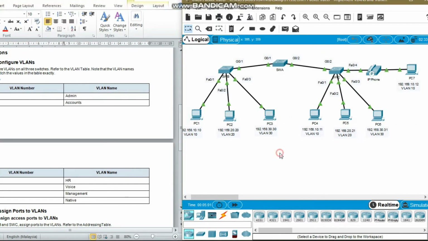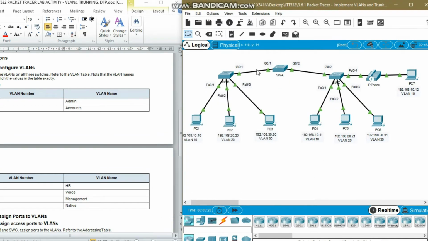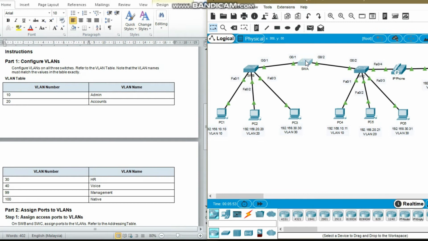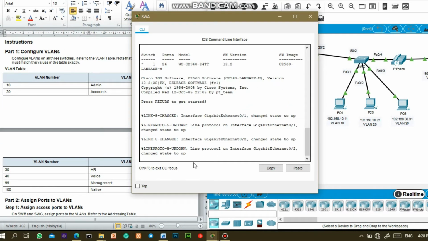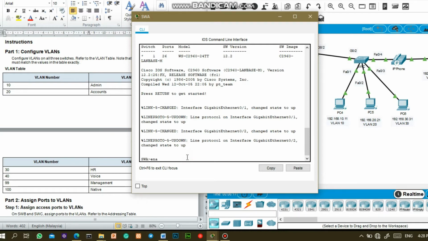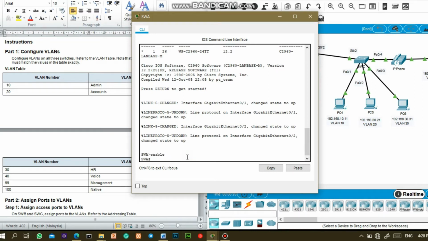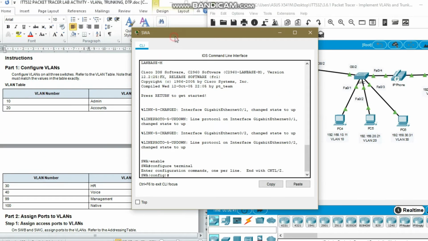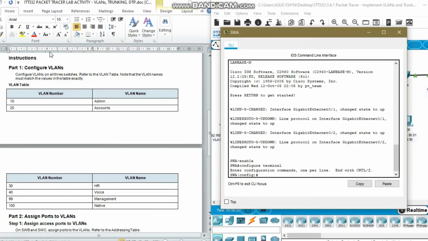As we can see here, there are 3 switches: SWB, SWA, and SWC. We will configure all of these VLANs according to the table given. This is the VLAN number and then the VLAN name. First of all, we will go to switch A. Press enter. Enter enable to enter privilege mode. Enter configure terminal to enter global configuration mode. And then we can configure the switches by referring to this table.